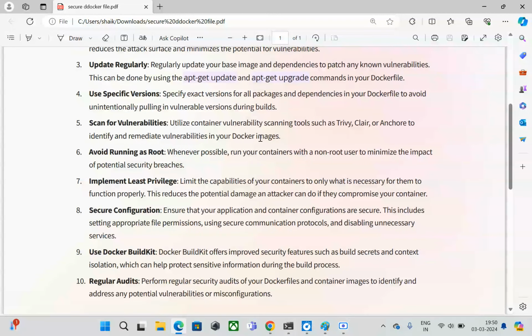And next, implement least privileges, like limiting the capabilities of your container to only what is necessary for it to function properly. This reduces the potential damage an attacker can do if they compromise your container. I would like to run it with least privileges, only when it is necessary, when I need to call the function, or when I need to run the container. So that's the reason you need to implement least privileges by following the best practices.